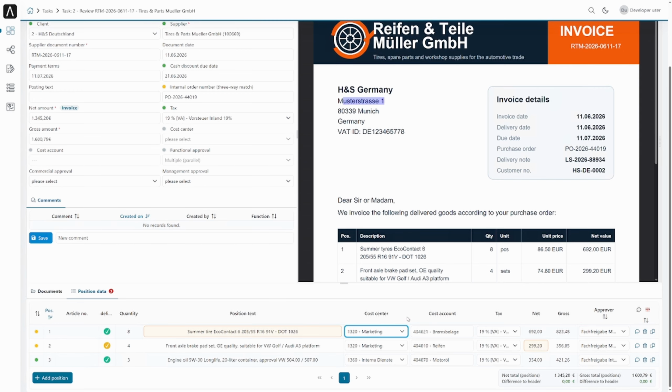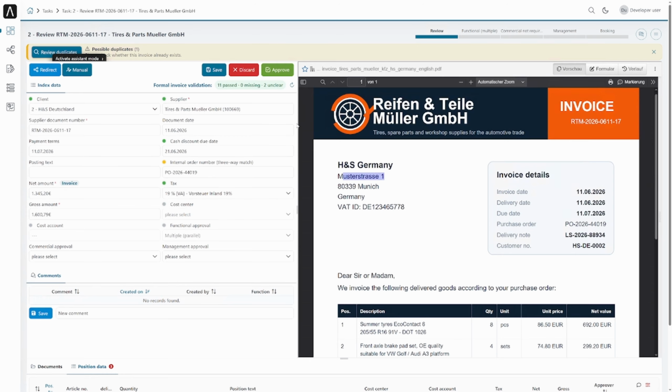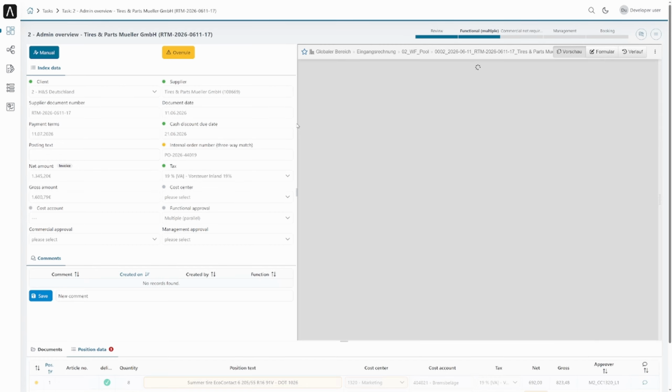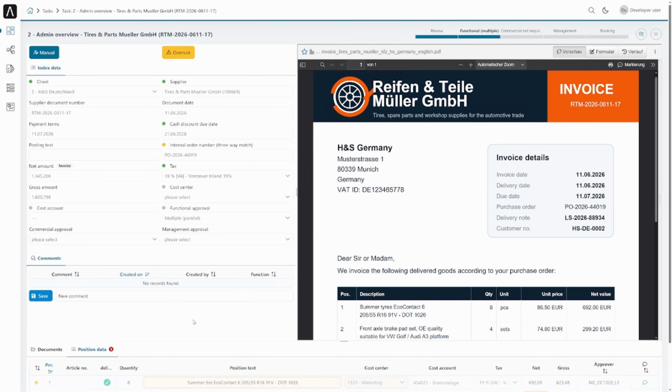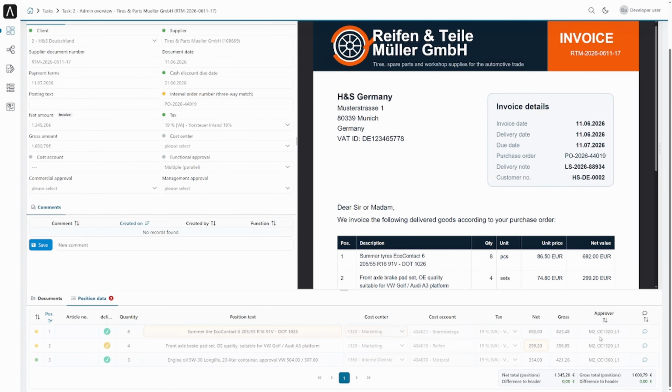In this specific example, we use the cost centers to determine who the subsequent departmental approver should be. If we now proceed with the approval, we expect two forwarded parallel tasks to be created. And that is exactly what has happened.